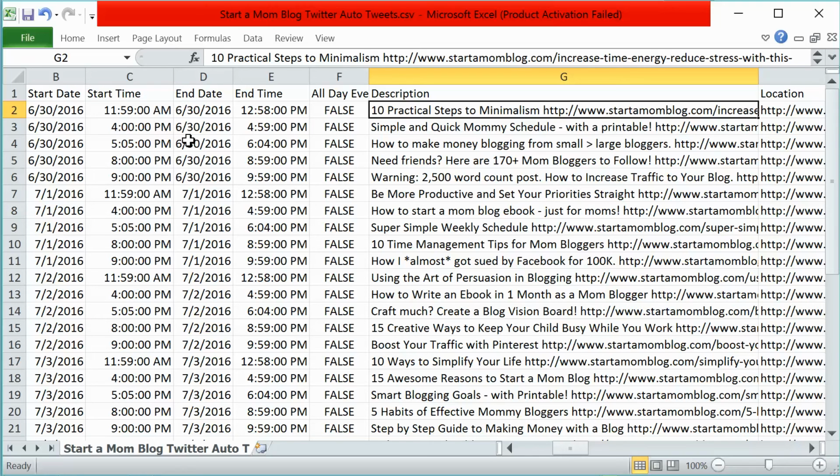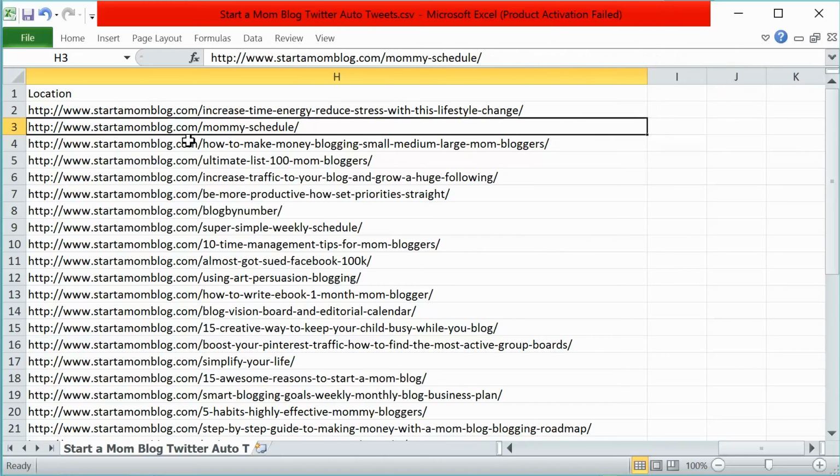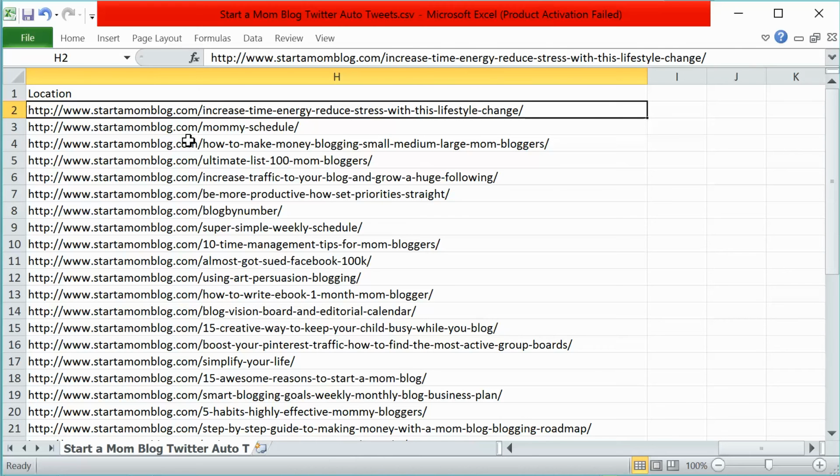Your description, this is what is going to show up in your tweet. So this is the text. Here I included 10 practical steps to minimalism, and I included a link that will link back to my blog. So that's your tweet content. Then your location is your image. So if you have a featured image on your URL link that is fine to use, then just include your URL link and Twitter will then grab your featured image from that post.